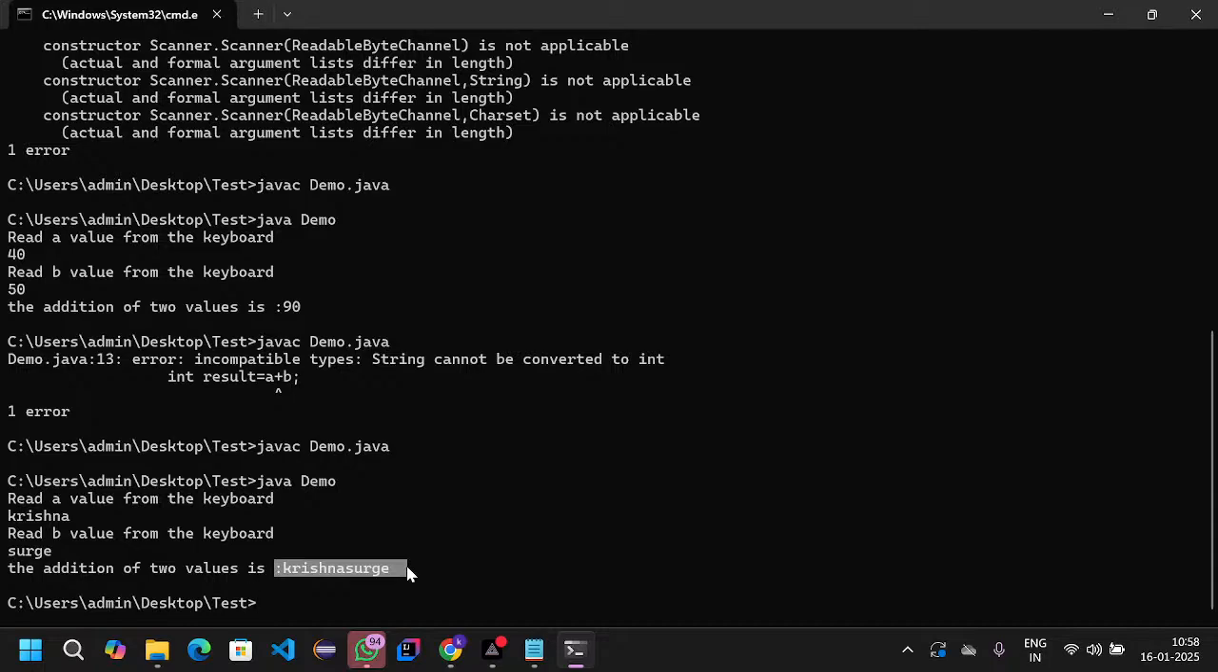Are you guys clear with my point? So this is one process to read the data from the keyboard.